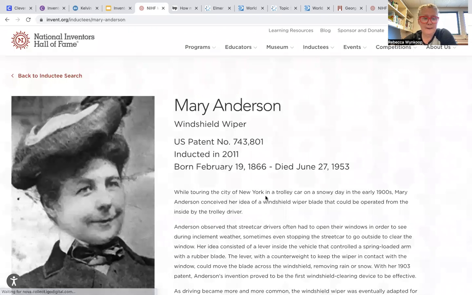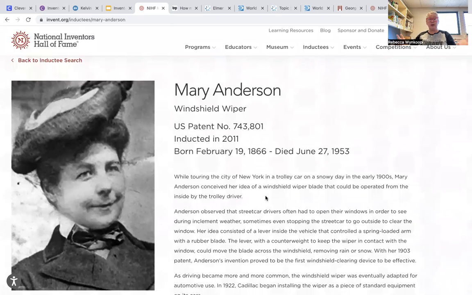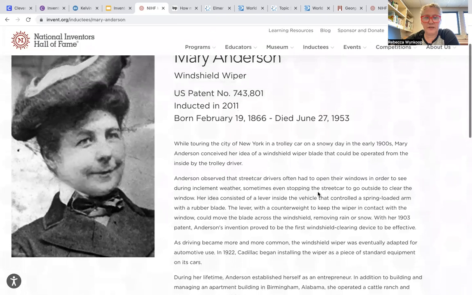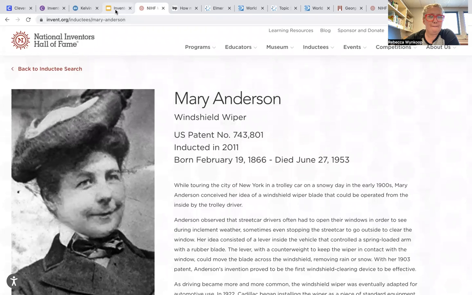Someday we'll get rain again. And when we do, to drive safely, we're going to need windshield wipers. So now we could read about Mary Anderson and her contribution to the world that we live in through her invention of the windshield wiper.